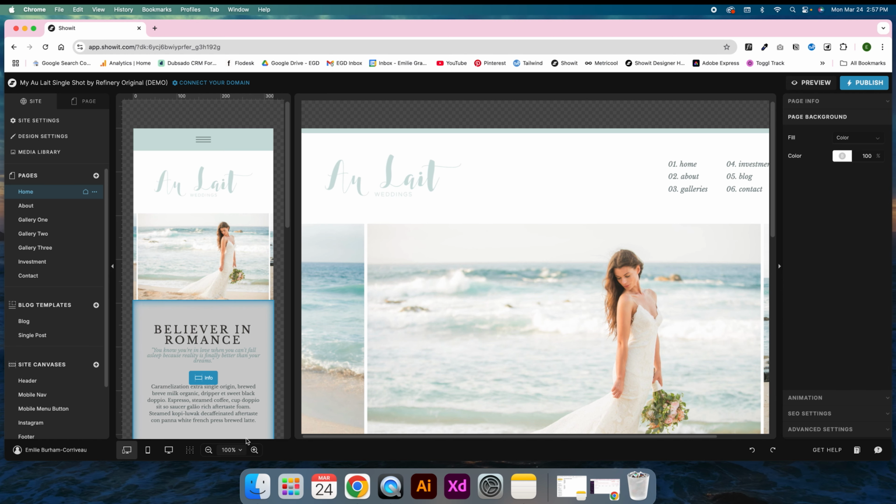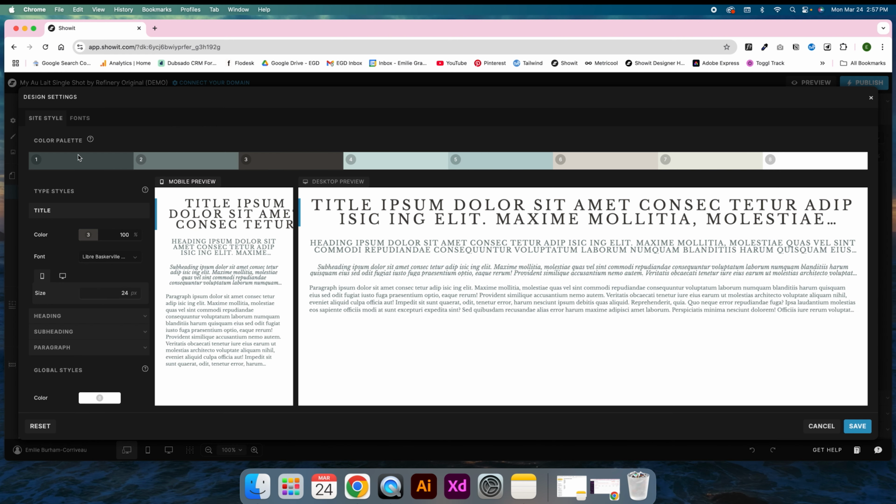Now let's get started. Welcome to the screen portion of the recording. To change your colors on your Showit website template or website, you can go to the left hand side of your screen and select Design Settings. From there, you will see that there are 8 different color palettes. To select the color, you want to click on the colors, like I selected the first one.